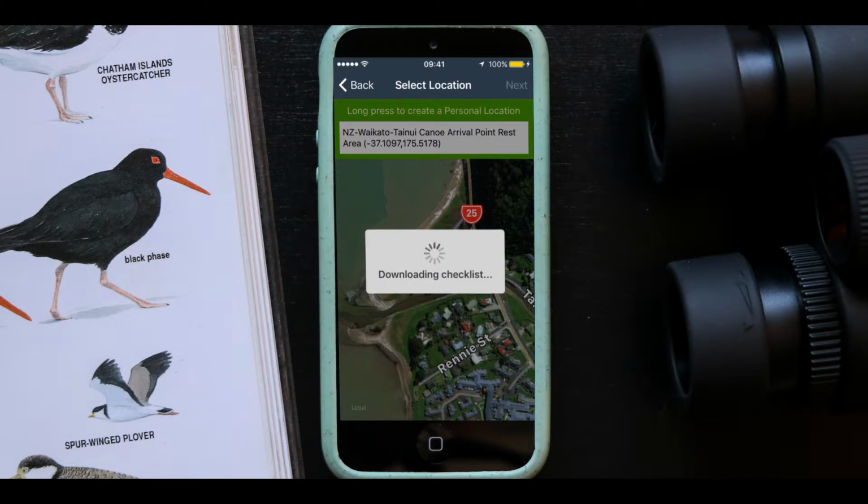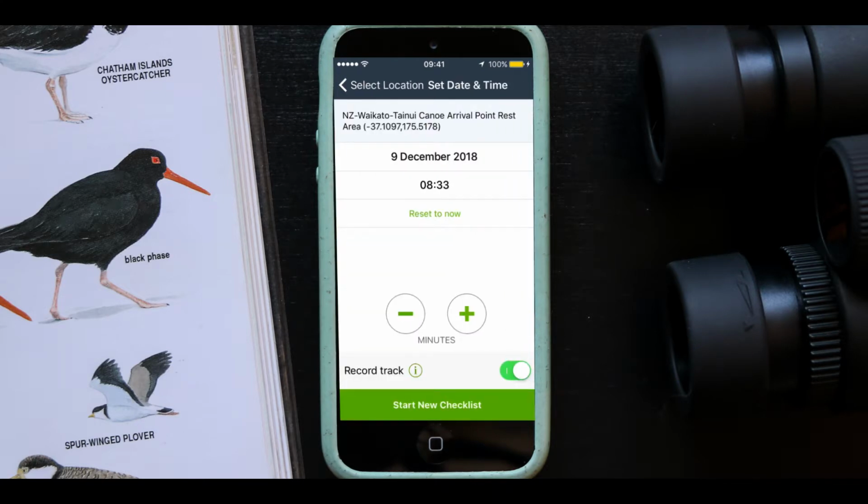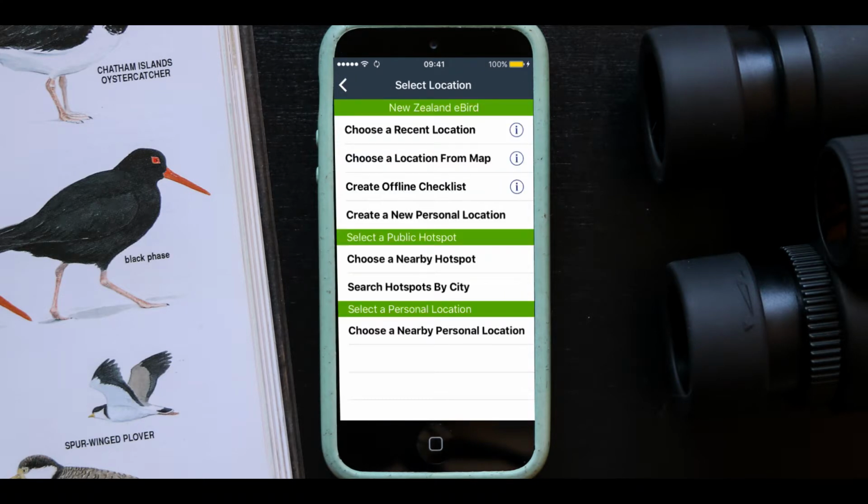Again, once you're happy with that, it'll download the checklist, and then you're on to the next question. Hopefully this is showing you how easy this is. Okay, let's go back. So the next set of options are selecting a public hotspot.